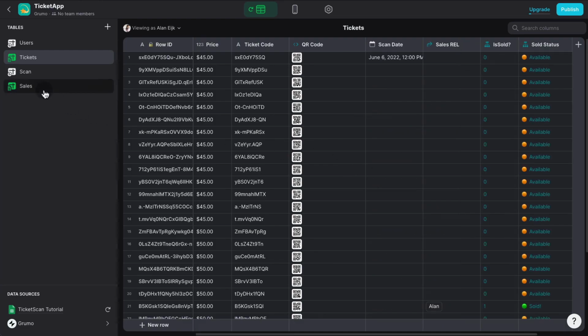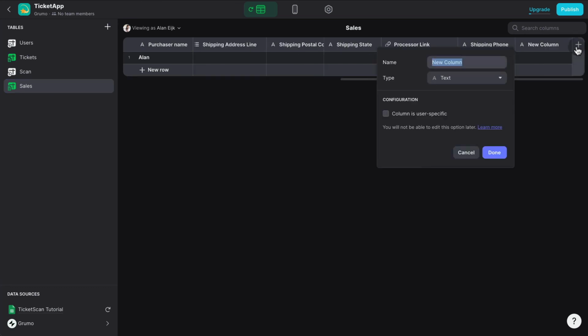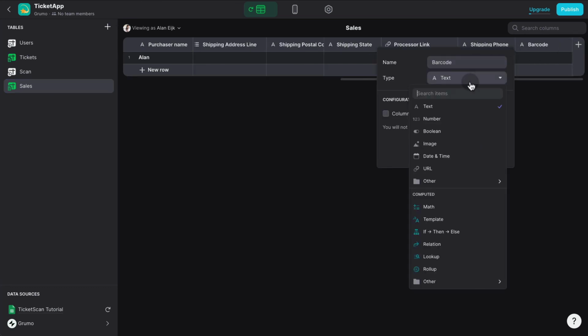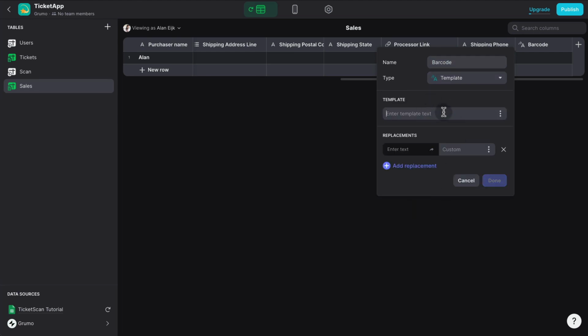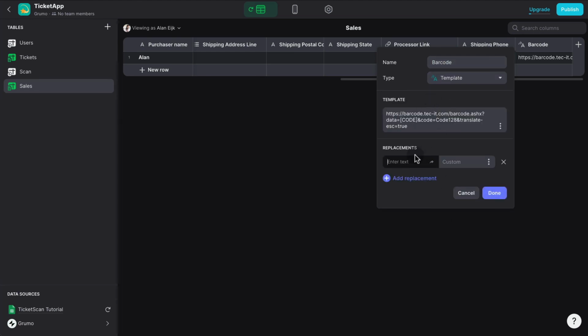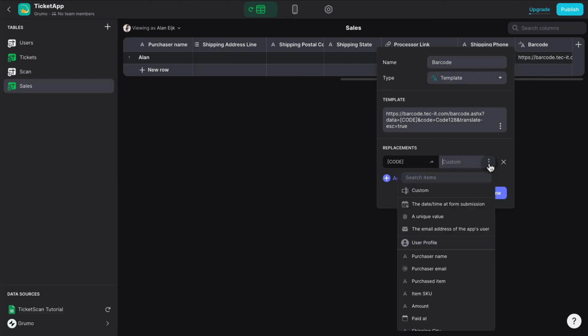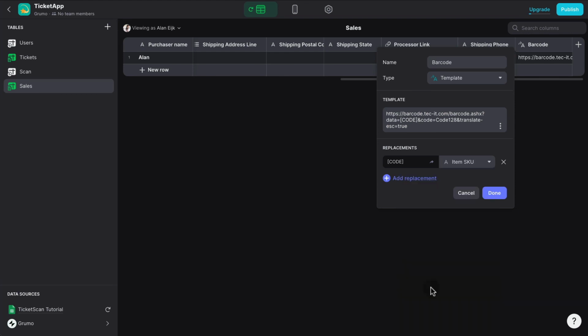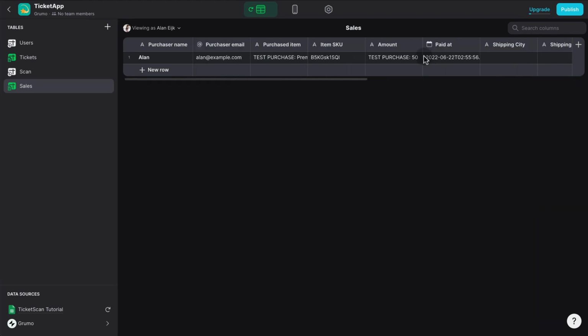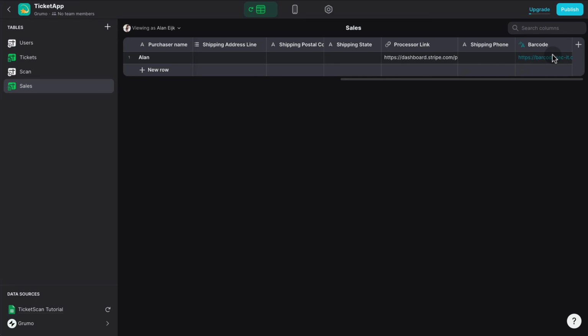Because what I'm going to do is only have the barcode created here, right? And I'm going to use a template column, and again the code is going to be the item SKU. All right, so there you go. Now we have the barcode here. The barcode is a link to an image.